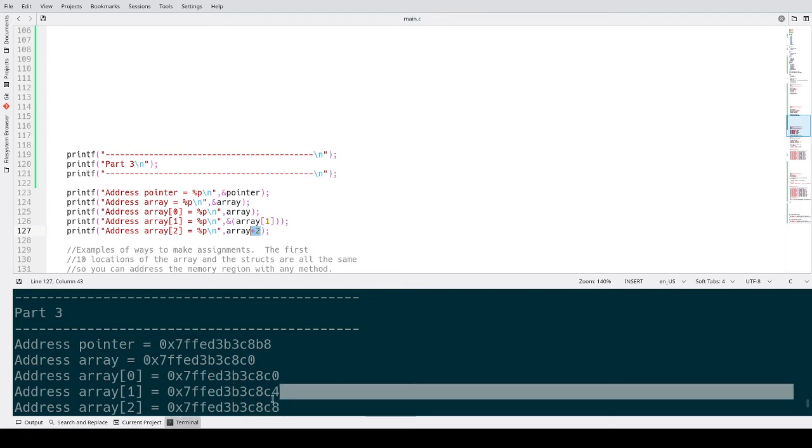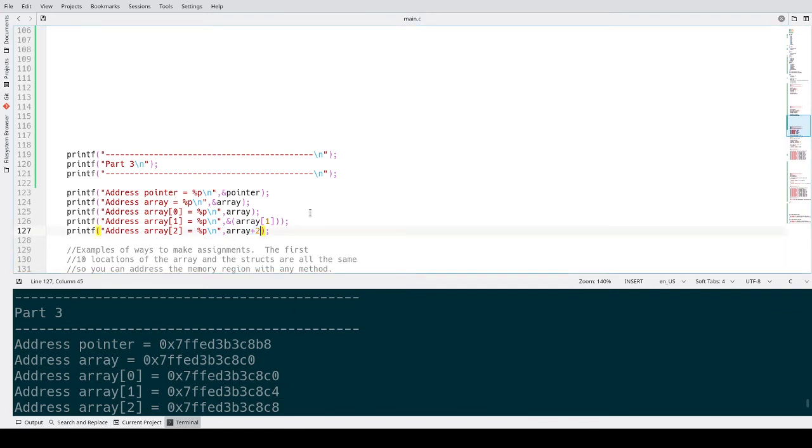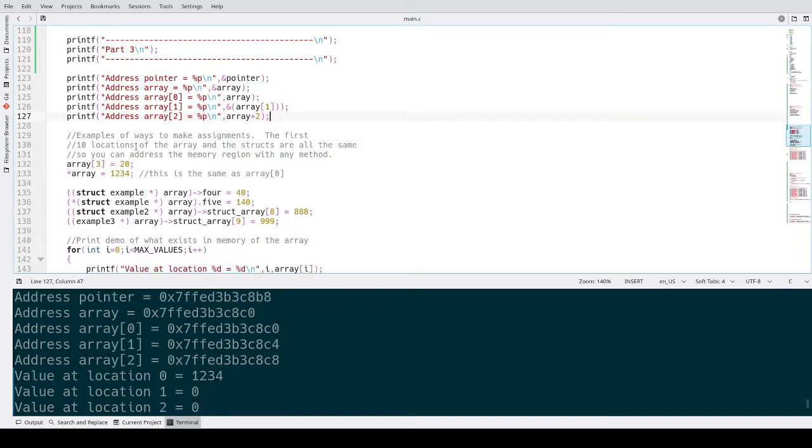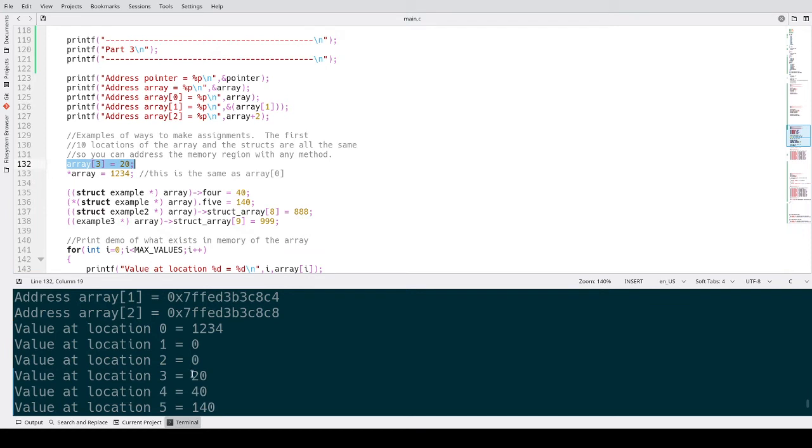So each one goes up by 4, and the system knows it goes up by 4 because of the data type, which is why this +2 works, and also why the 1 technically works as well. All right, so down here we do a bunch of different assignments. So your normal assignment of array[3] = 20. There you go.